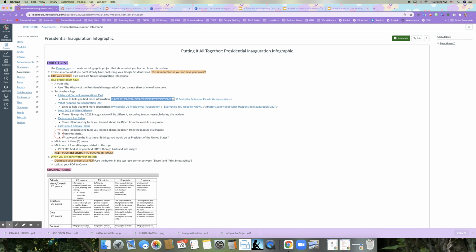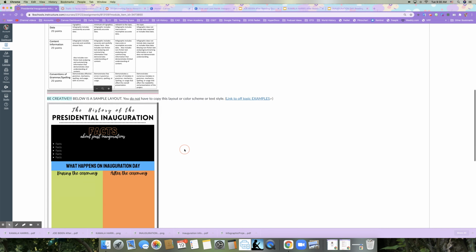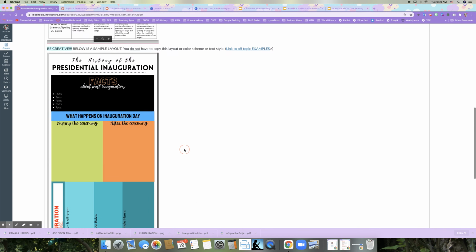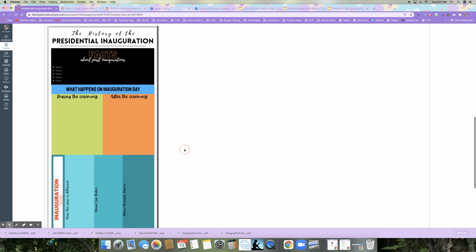And then finally, if I were president, what would be the first 3 things you would do as president of the United States? A minimum of 3 colors, a minimum of 4 images, and then pro tip, add all of your text first and then go back and add your images and then keep your infographic to 1 page. Okay. So we have here a rubric that shows you what I'll be grading on. And then you have an example layout, and you don't have to copy this layout. This layout is just an example.